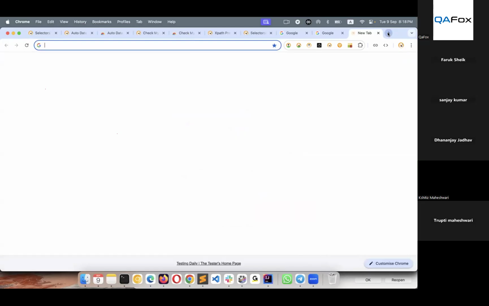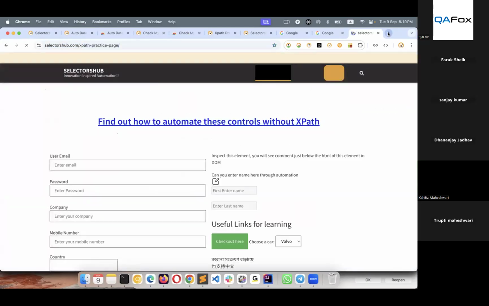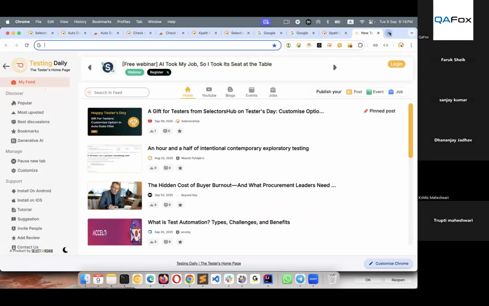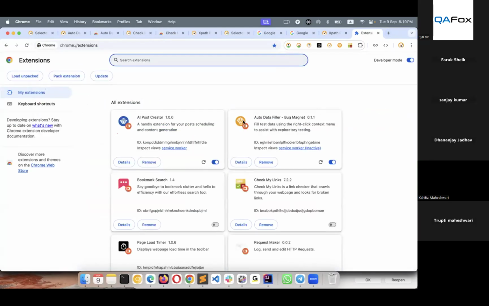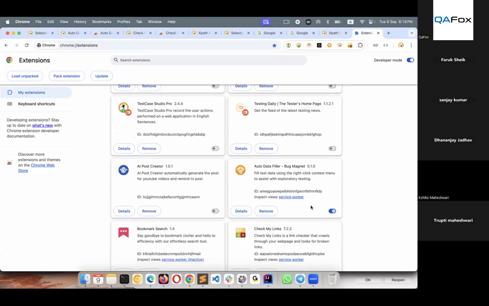Now, I will show on a practice page. Whichever fields are input fields or text areas, there it will appear like this. Actually, today is Testers Day, guys. So happy Testers Day to all of you. I was showing this auto data filler, which was the test build, where the new feature is coming. I will show now the production version.